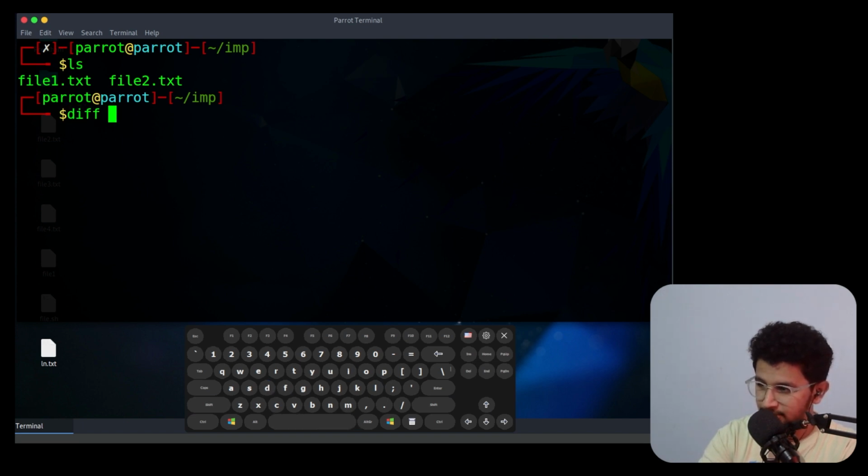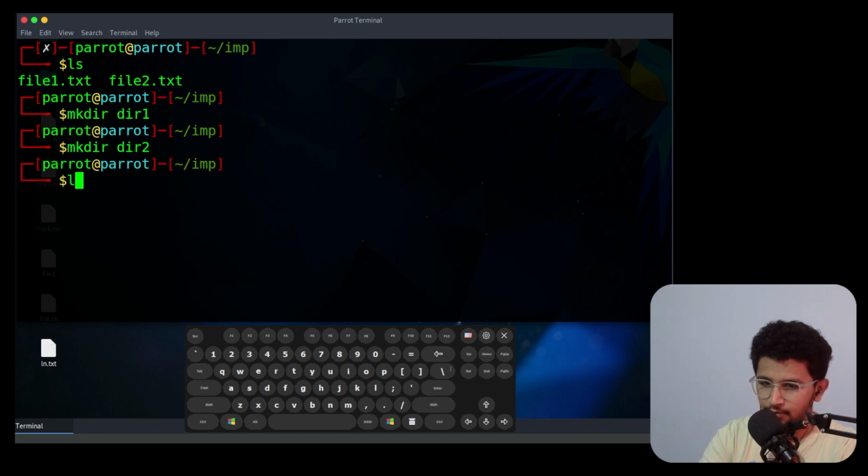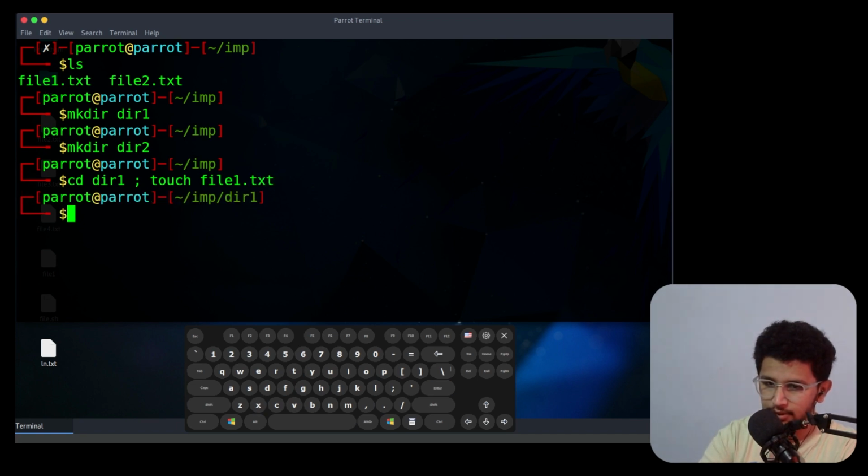The next thing I am showing is comparing 2 directories. Let's say that you have 2 directories. Let me create 2 directories, directory 1 and directory 2. I go inside directory 1 and create file1.txt. Then I come back and go inside directory 2.